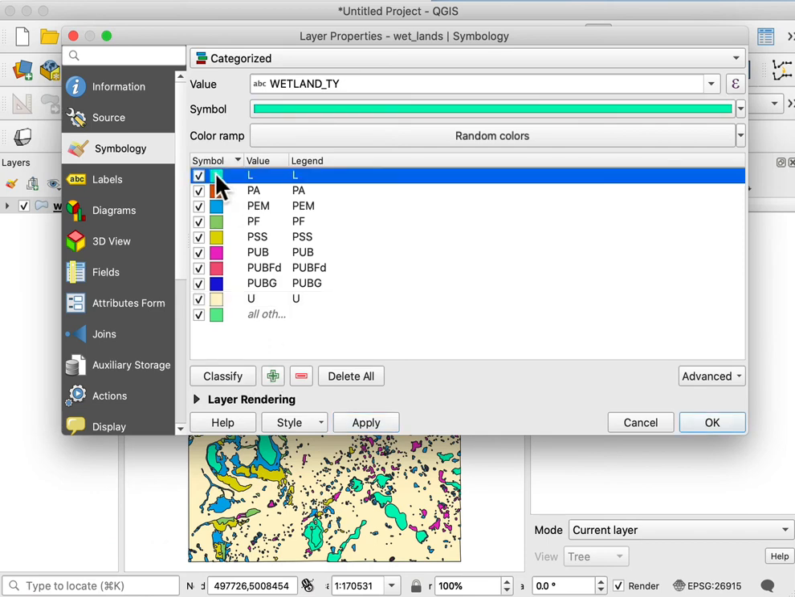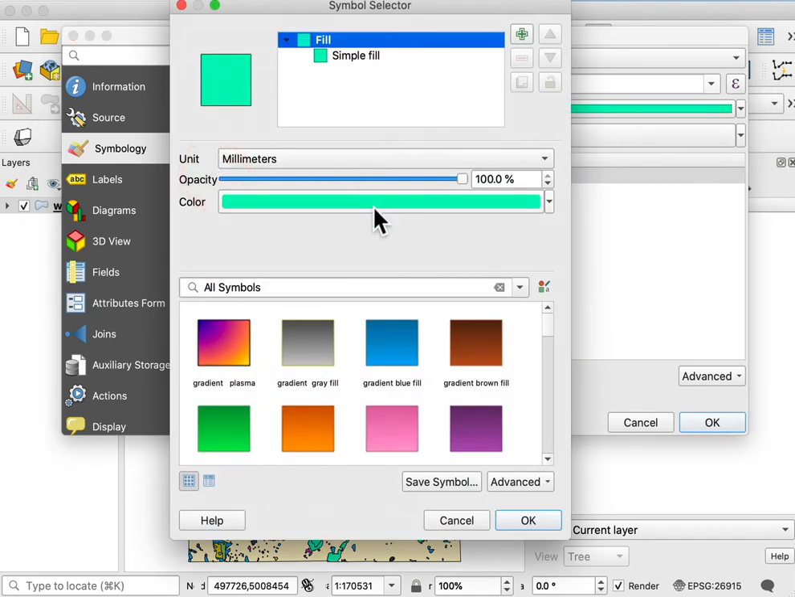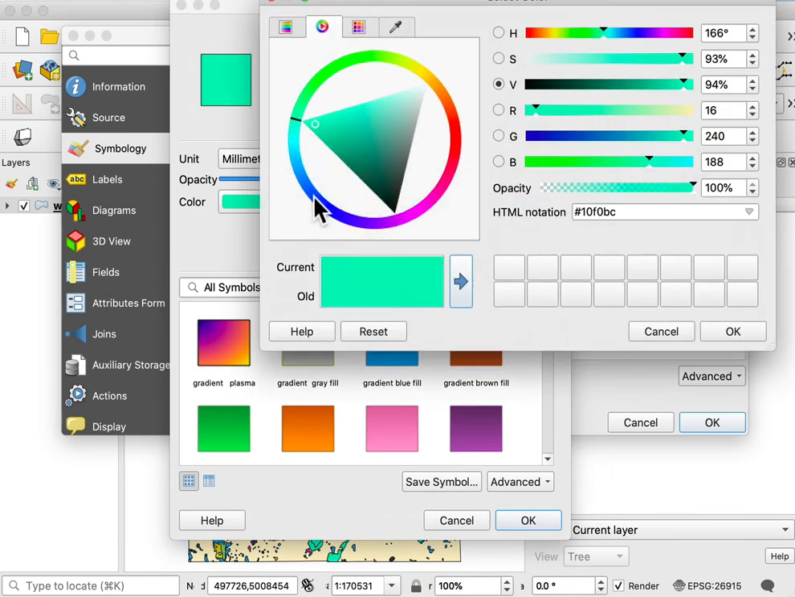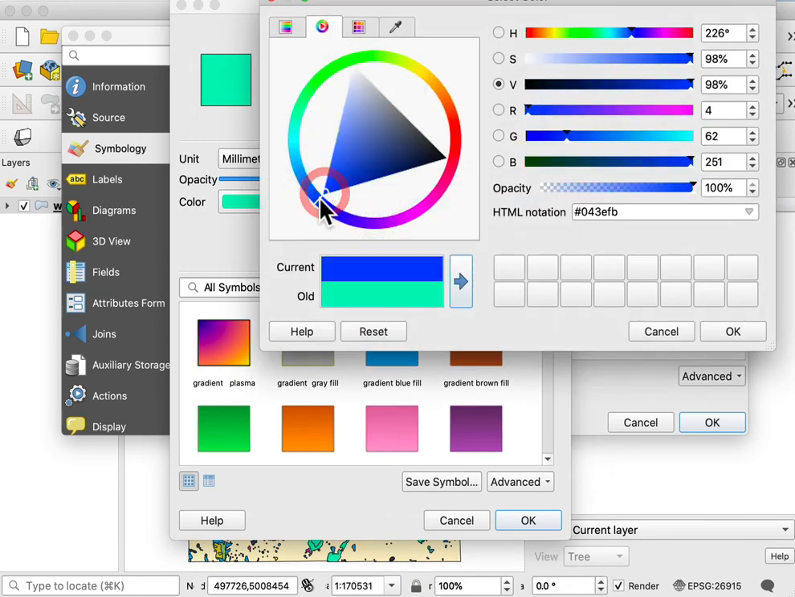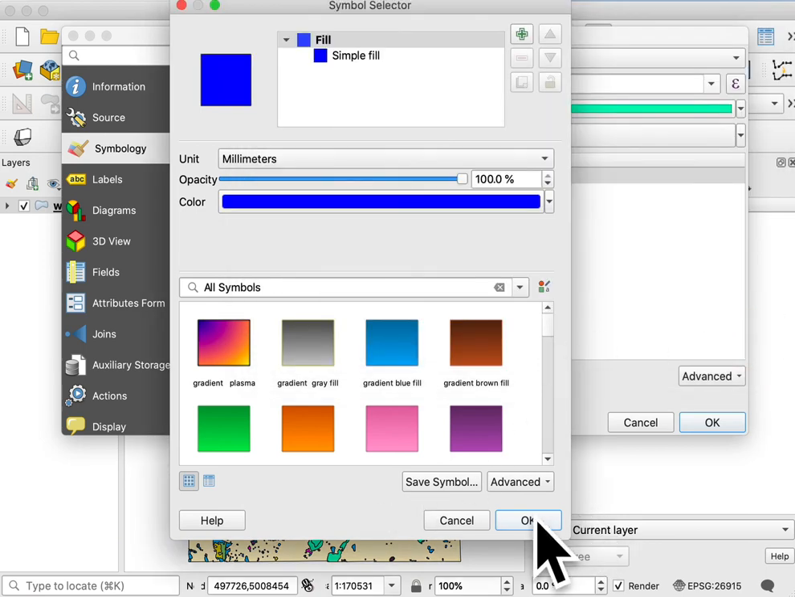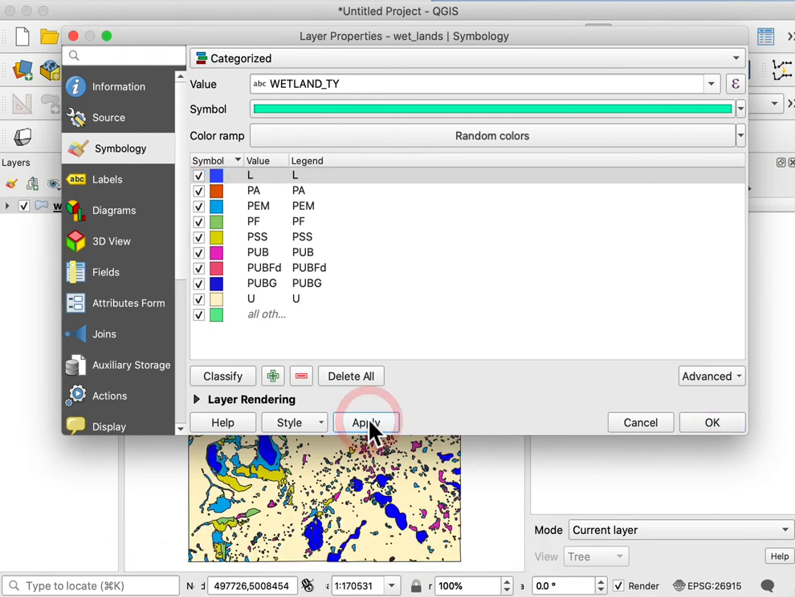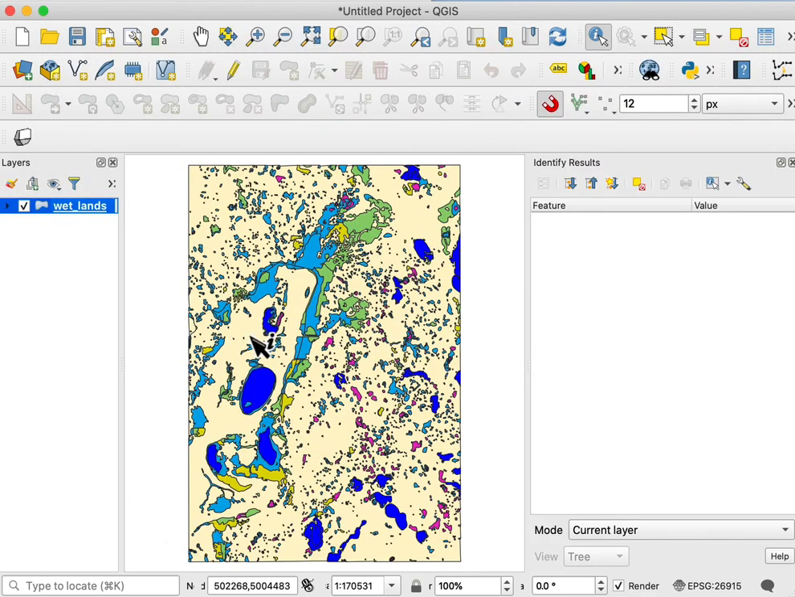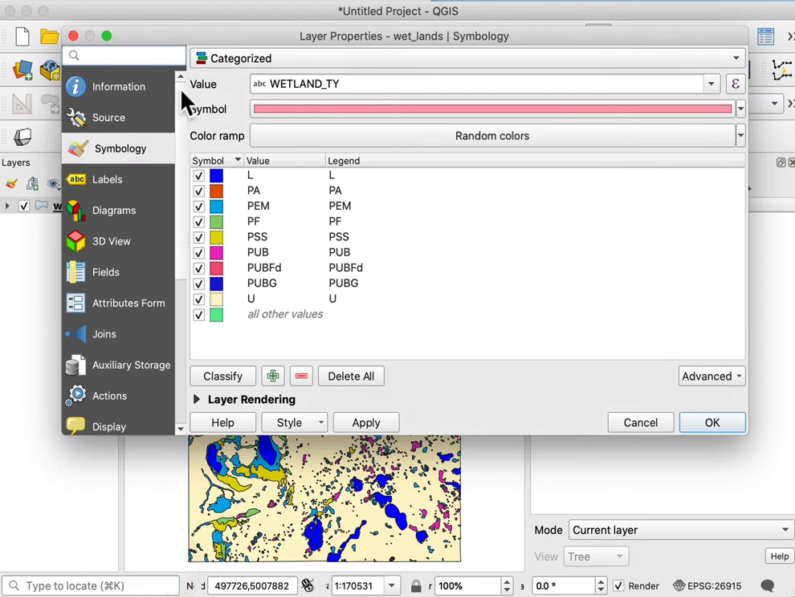I want to make the lakes blue, so again, I'll double left click, and I'll click on my color patch there, and I want to make it a nice dark blue, and so I'll pick that color and say okay and okay and apply. Now I have different colors that I might like more. So again, remember, you go to the properties, set the symbology to categorized, select the value that you want to use as unique categories, and then classify and apply a color ramp.